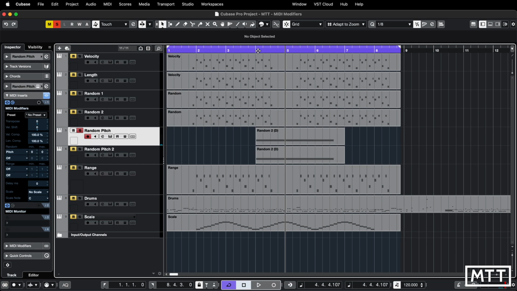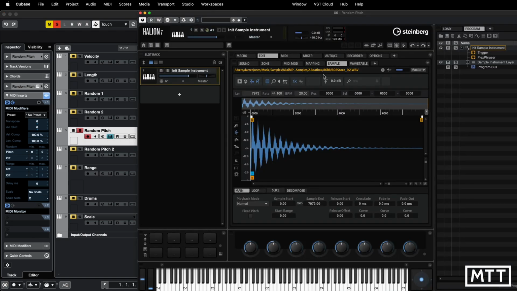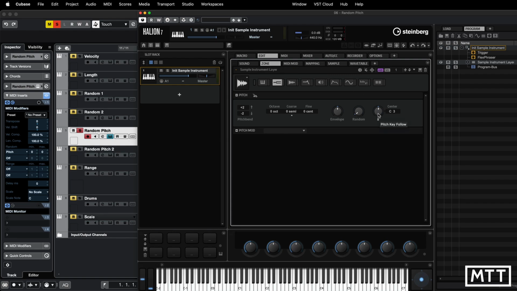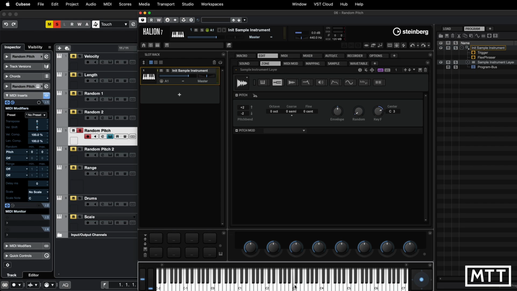Now, the problem with that is it sounds pretty repetitive because it's the same thing over and over again. There's no variation in there. What we can do is introduce some randomness in there, but not change the pitch in the way you may be expecting. By default, the key follow would be set to 100. And what that means is that when you change an octave on your keyboard, that sample follows that. So an octave's change on the keyboard means an octave's change in sound.